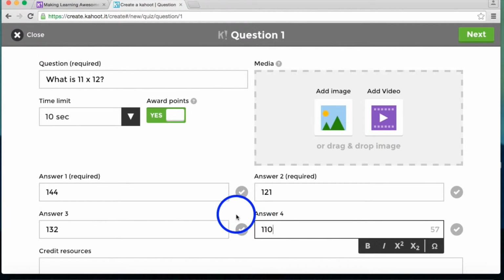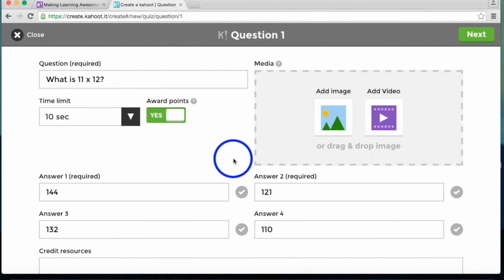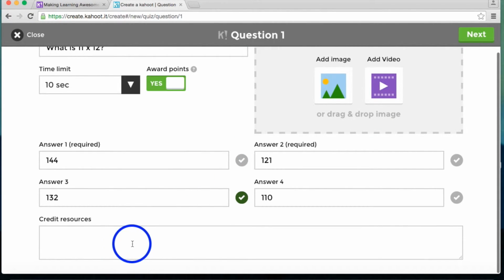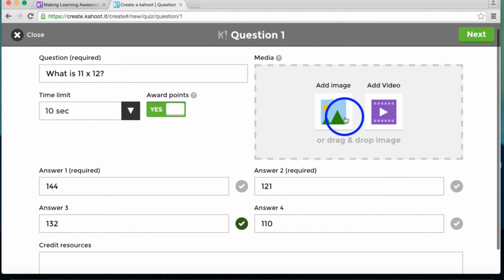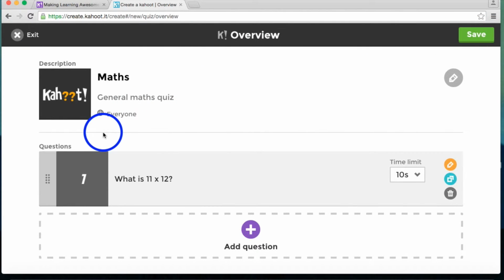Okay, and then once you've done that, you've got to click on the tick to say that's the right answer. So click on that one there. Again, any sources you want to credit, and if you want to, you can add an image or a video to accompany the question if you need to. Once you're happy, you click on next, and then you've got an overview again there.